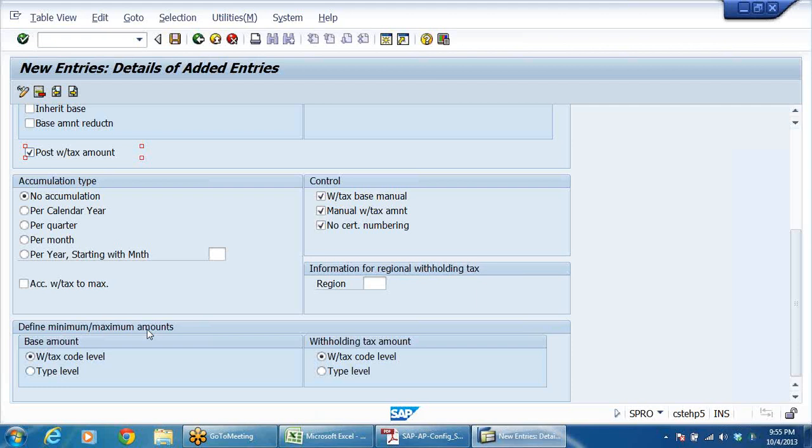There are certain conditions where withholding tax has to be a minimum like this, maximum like this. Sometimes in some cases we will get such a condition. In such a case, we tell the system, defining minimum or maximum amounts for calculation of base amount, we take the help of withholding tax at code level.